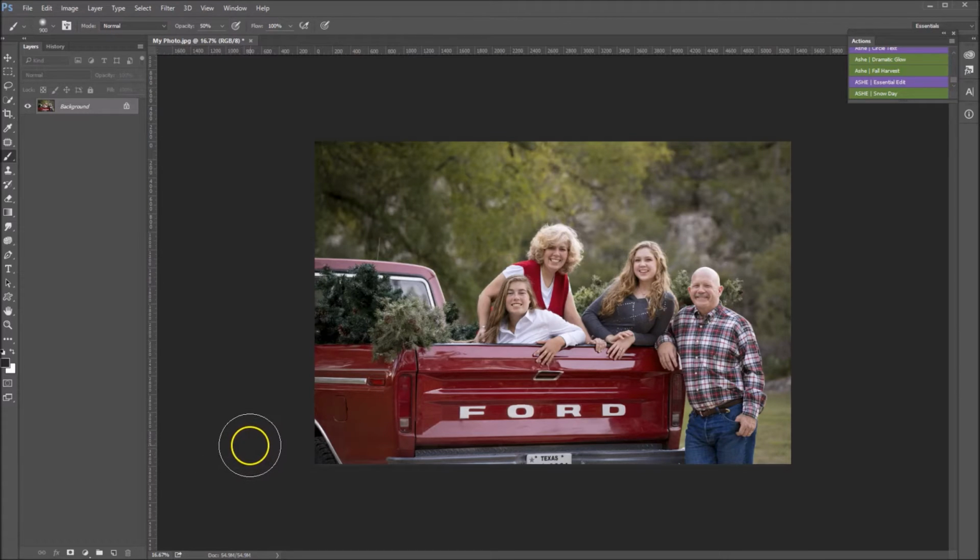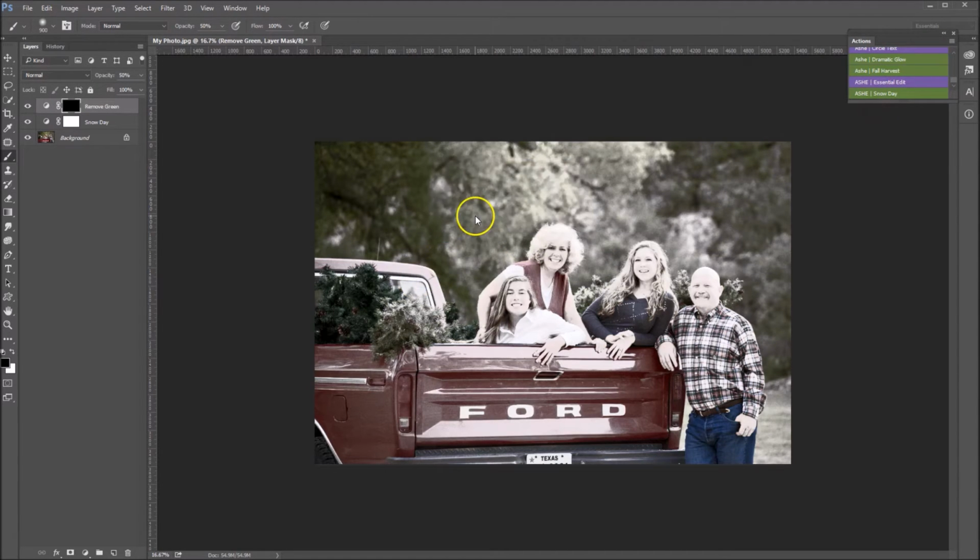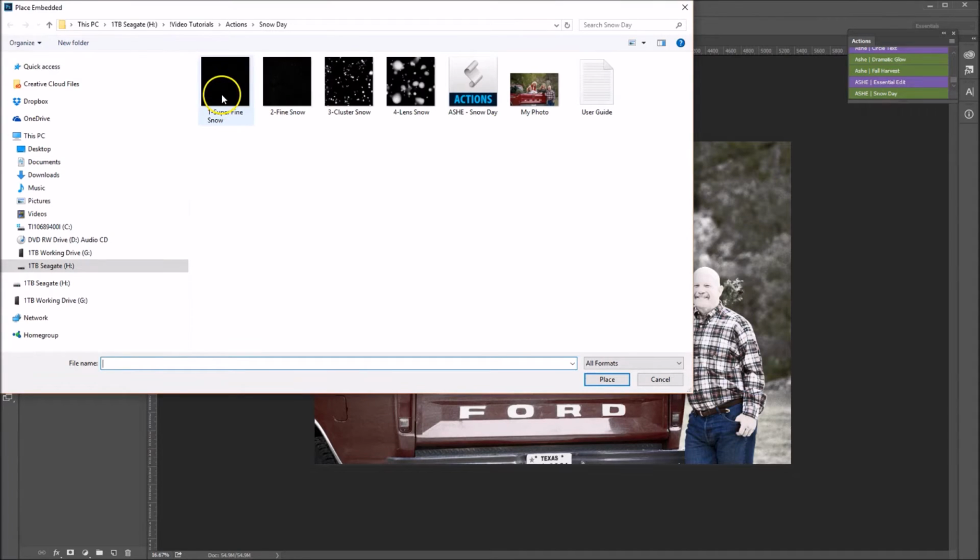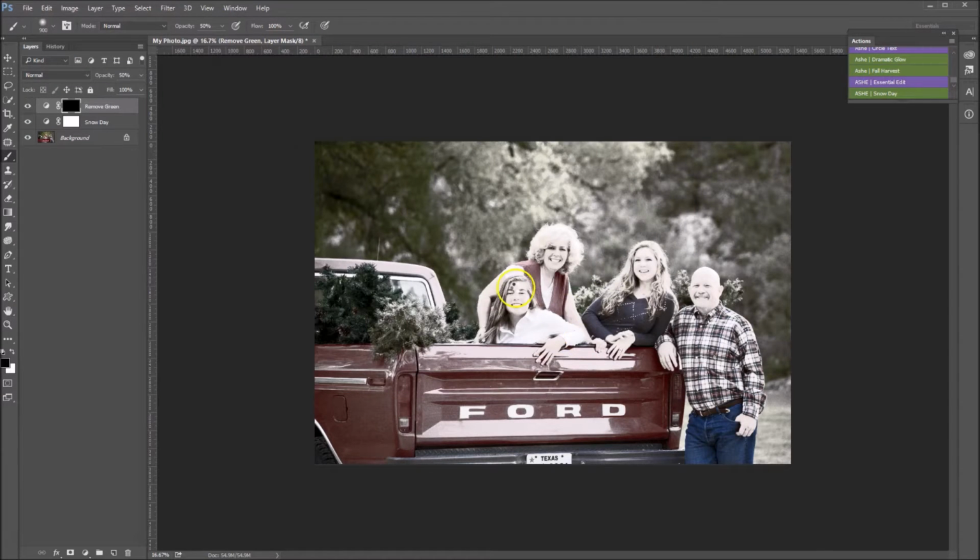Hello, today I'm going to show you how to use our Ash Design Snow Day Photoshop action. So with your photo open, you're going to go ahead and run the action. It will prompt you to add your 4 snow overlays. So we're going to go ahead and grab our first one.